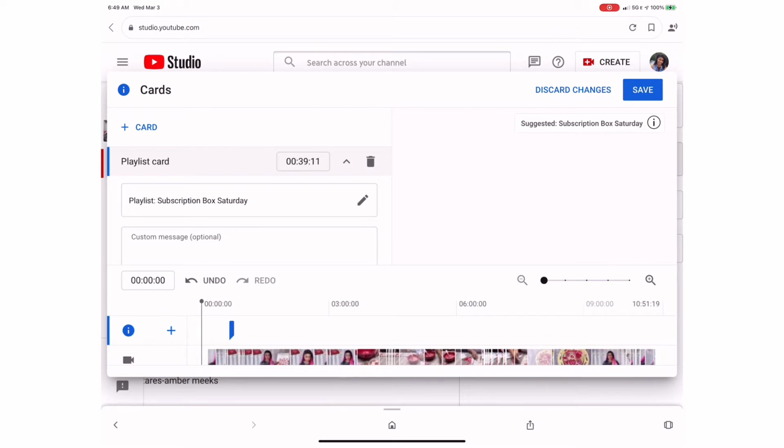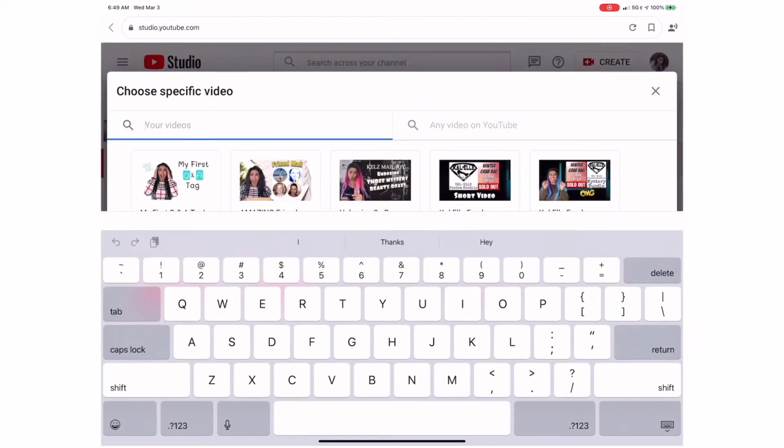Let's go ahead and insert a video card just so that I can show you the different ones you can do. So I select card, then I'm going to select video, and I'm going to wait for that to work. And then you can choose from your videos, or you can choose any video on YouTube. So if you want to include a video from another channel, you can do that too.